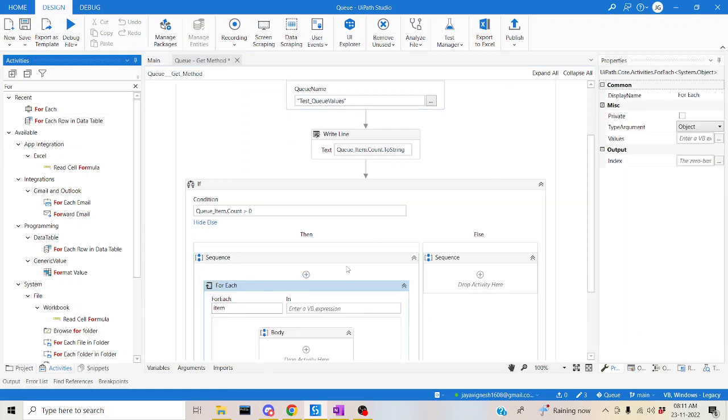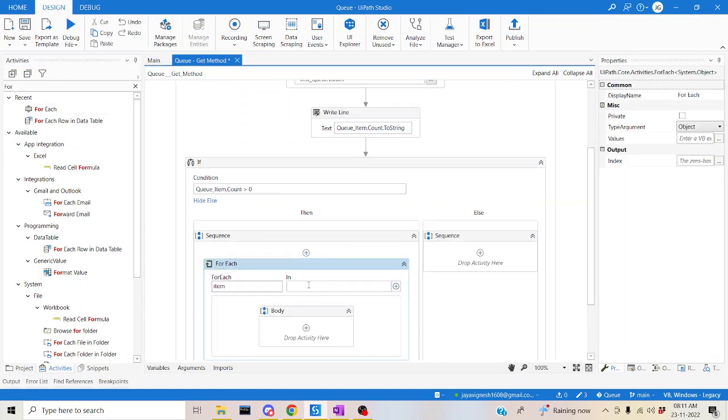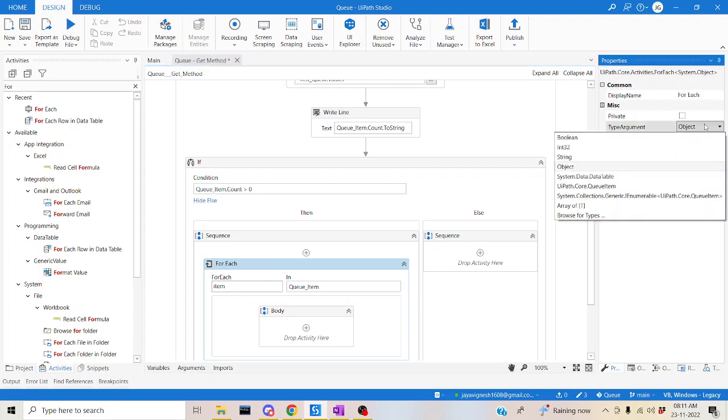So go here, drag For Each. Just make it as queue item. One more thing you have to do here: in For Each, you can see the type argument as Object, right? You have to make this a QueueItem. Why a QueueItem? Because you are going to read some value from the queue, so that's why you have to change the type to QueueItem.